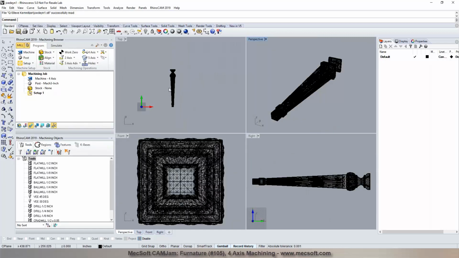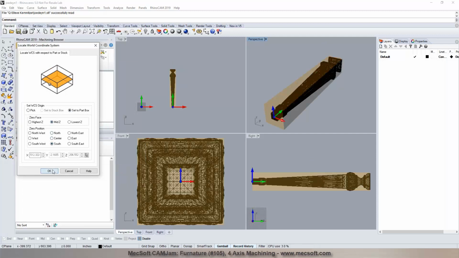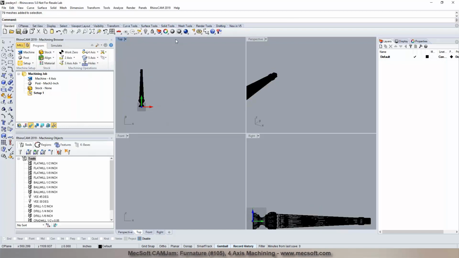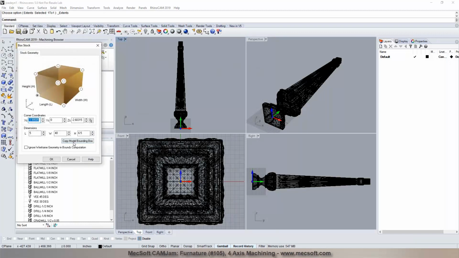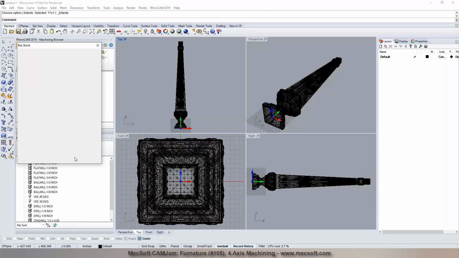And now I'm going to just go ahead and do the same thing here. Define the zero right at the center point. And if I need to rotate the part, I can just flip it over. And I can check the size, do a box stock. It's about 96 by 614, so I need to probably scale it down here. It's too big, right?